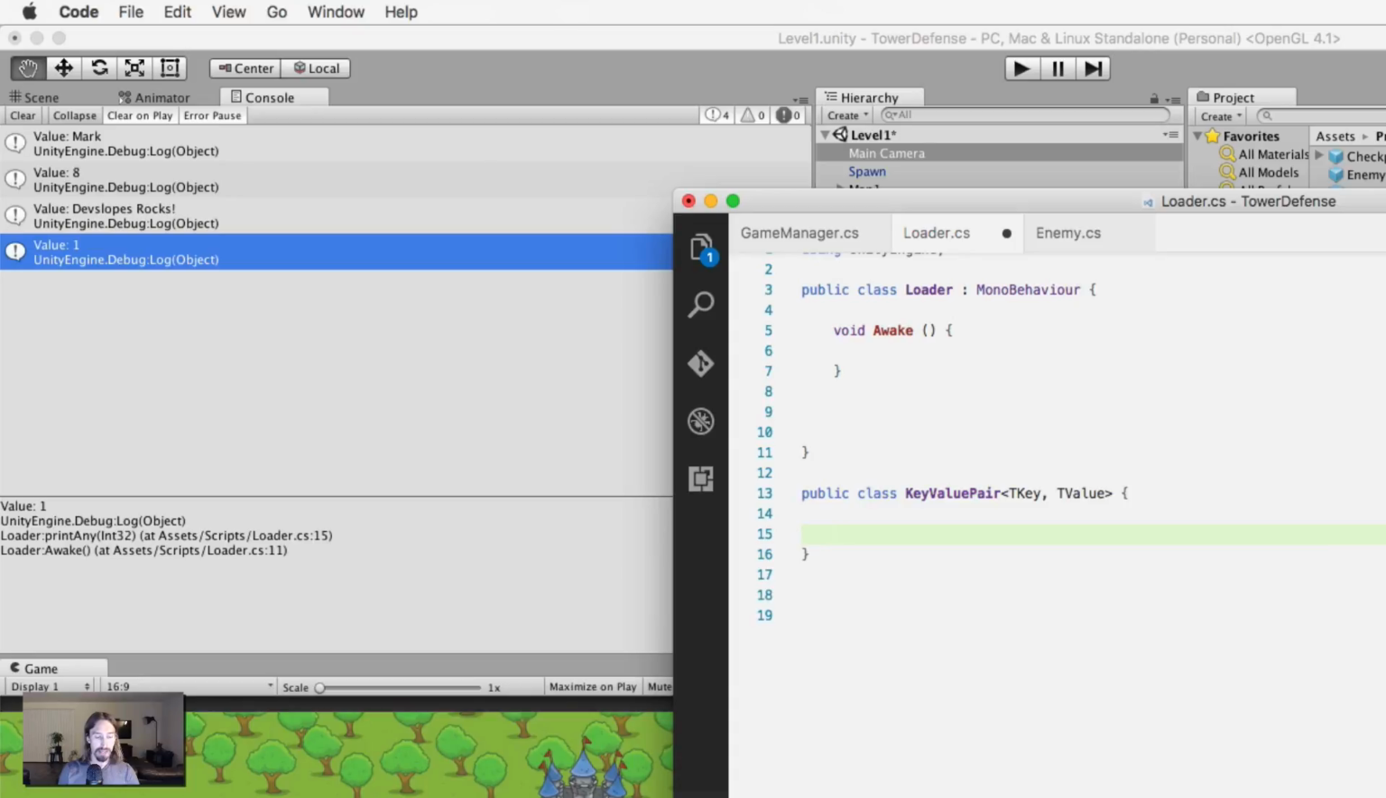So now we can make some public variables. TKey is key, and it's just type TKey. So if someone initialized or instantiated this class, they would pass in a type here and a type here. So pretend they put integer here, right? This would be an integer.